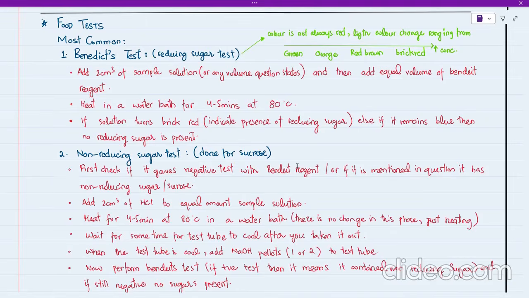And this test gives us colors that vary as time progresses. So the color is not always red. The color changes range from green, orange, red, brown, to brick red. As they range from the green to the brick red, the concentration is more and more.